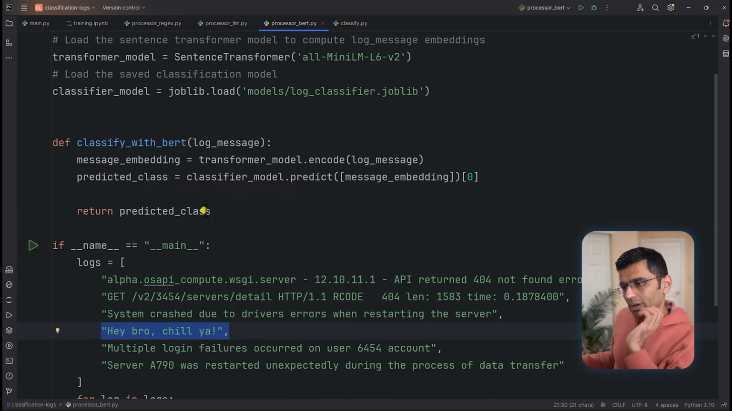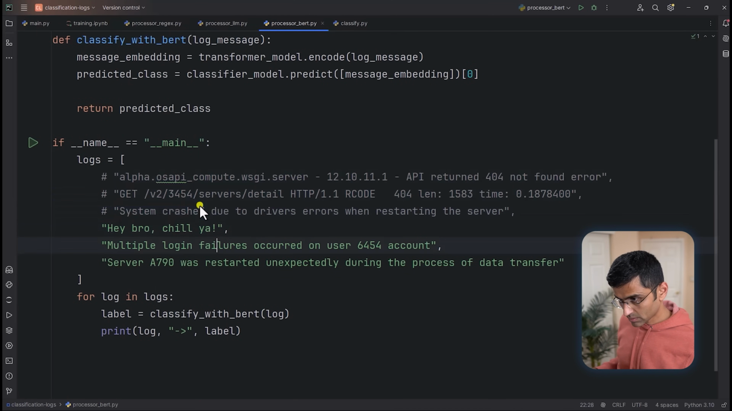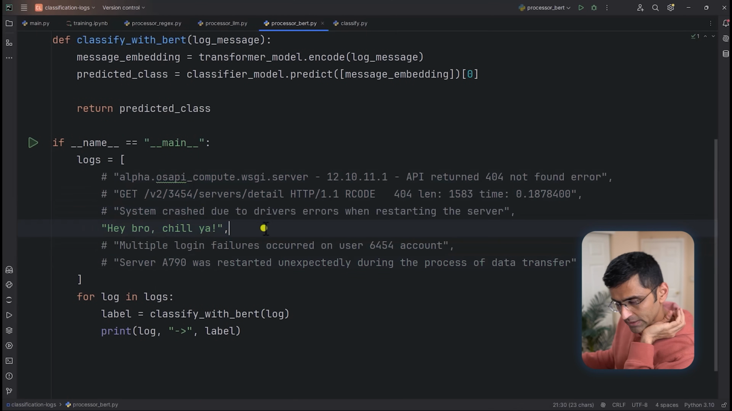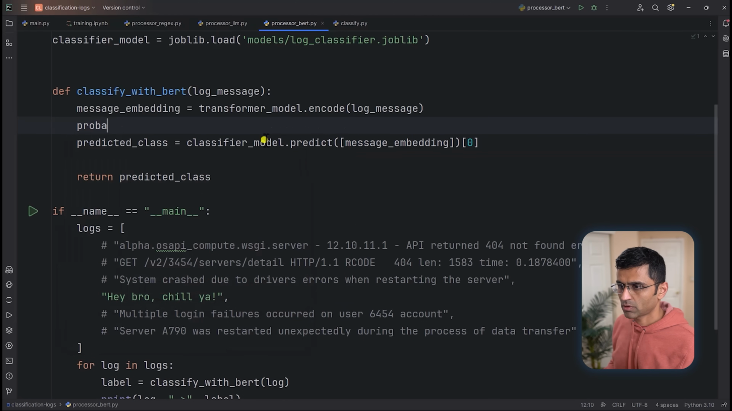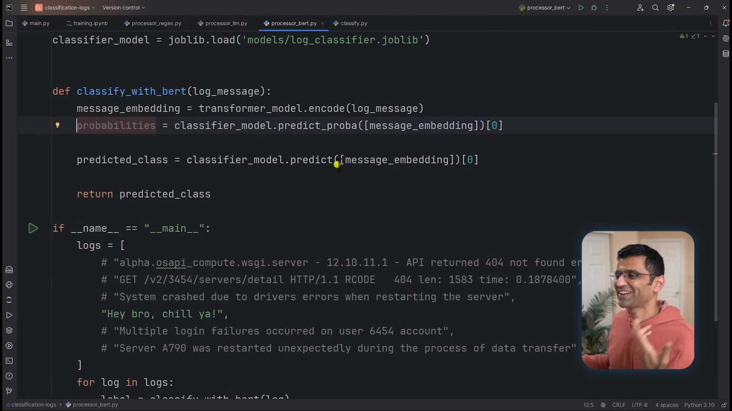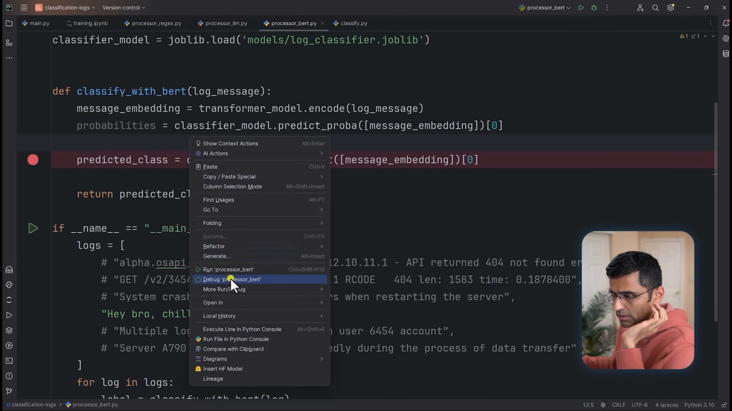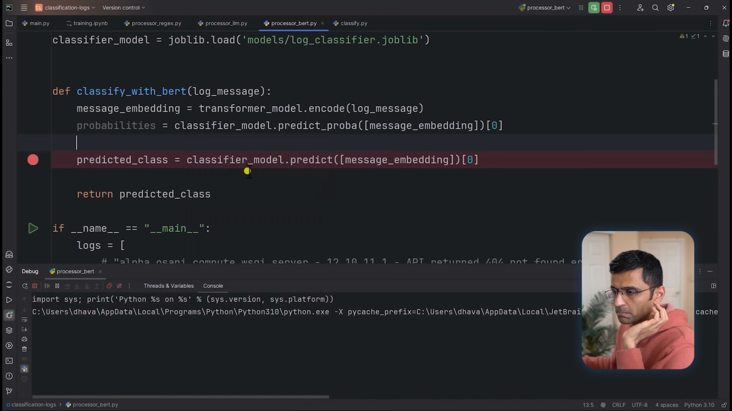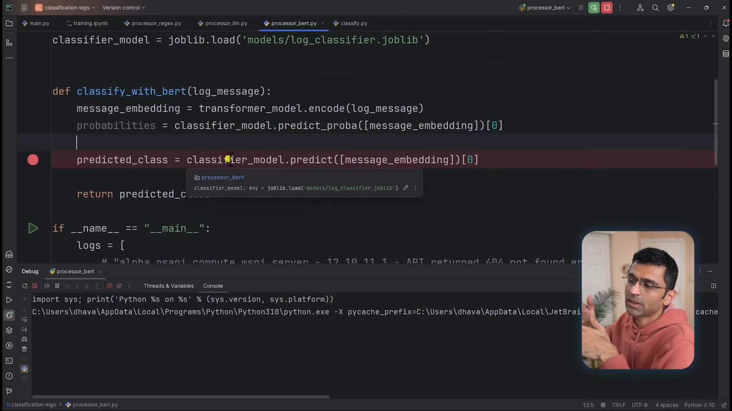So what can we do? I will just comment this code and I will run it only for this particular class. And I would like to examine the predicted probabilities. See, it is so smart. It figures out my intent. So I will try to find out the probabilities. Okay, so right click, debug. And I will see that for this statement, what are the probabilities of my output classes?